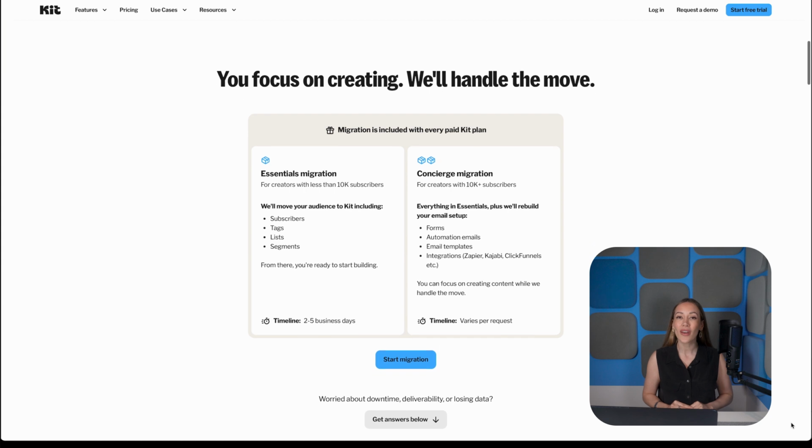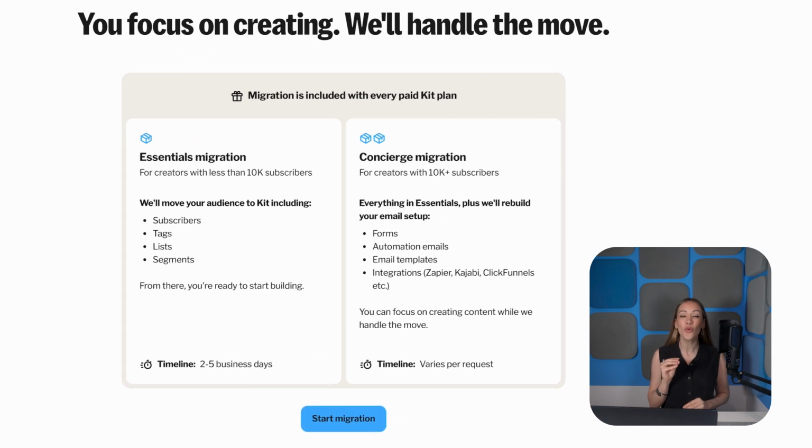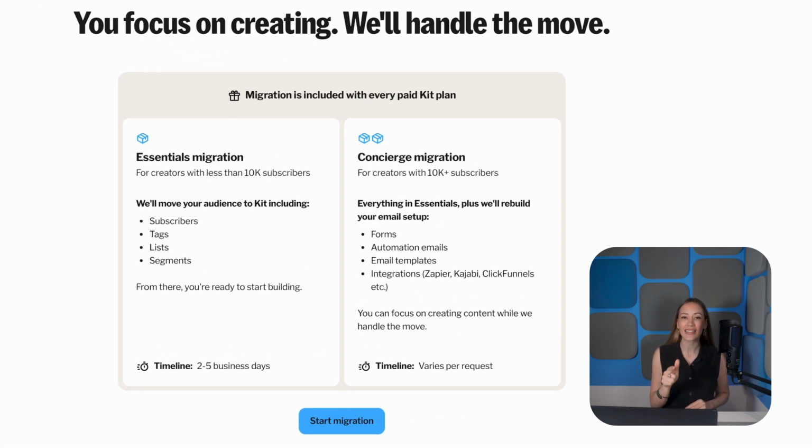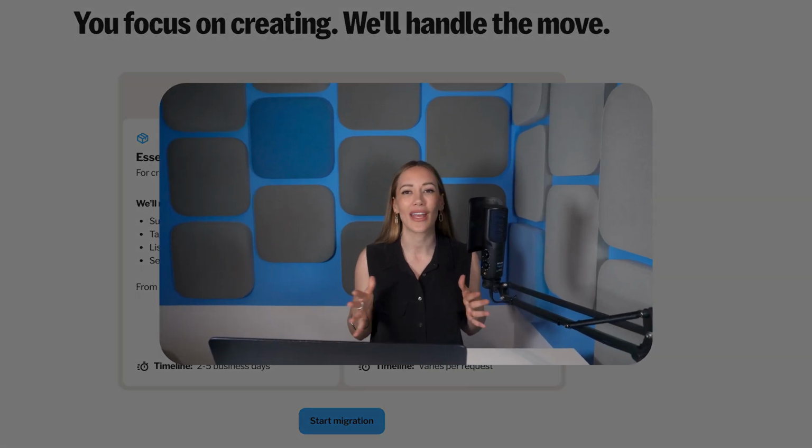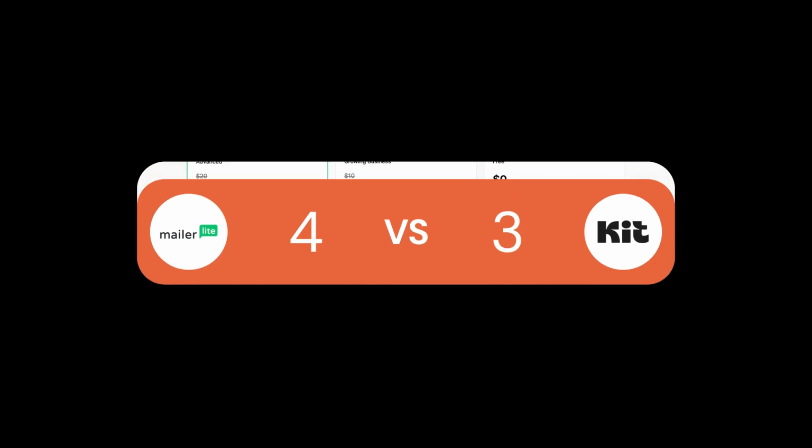If you're switching from another platform, they'll help you move over subscribers, tags, segments, and if you have more than 10,000 subscribers, they'll even rebuild your templates and forms for you for free. You don't get this kind of hands-on support with MailerLite. Even so, MailerLite still wins on affordability and value for money.